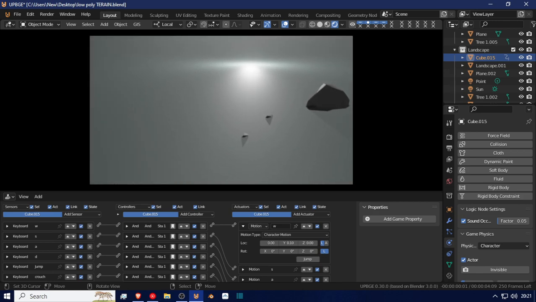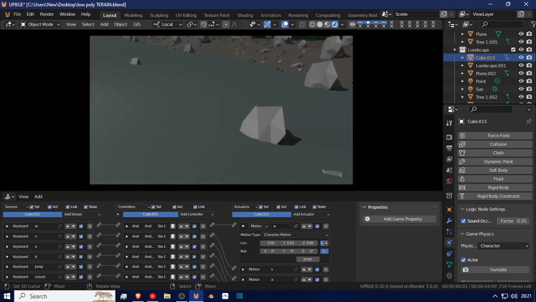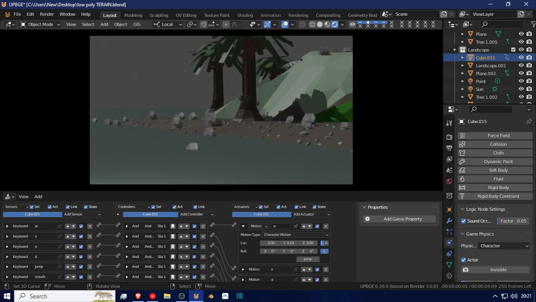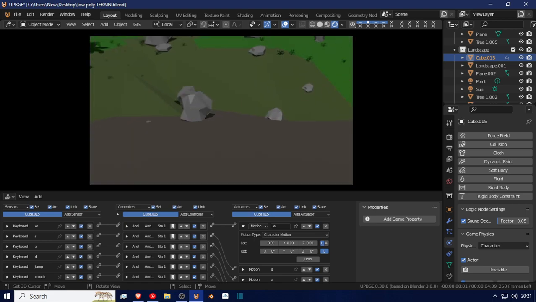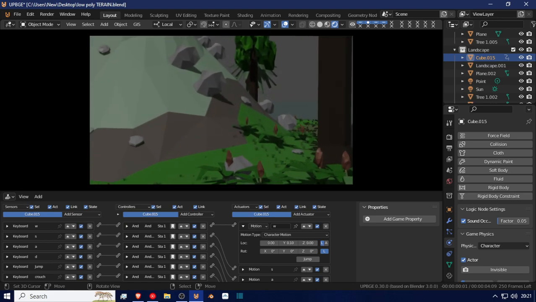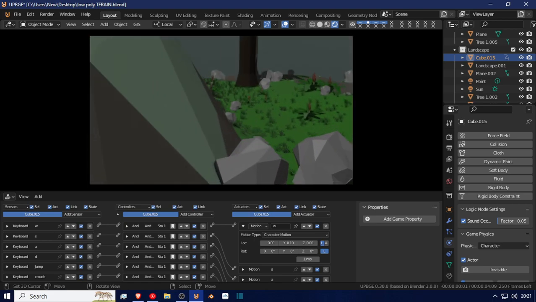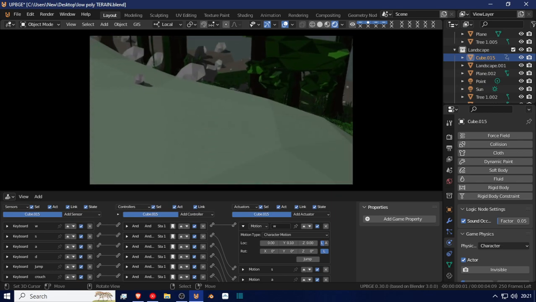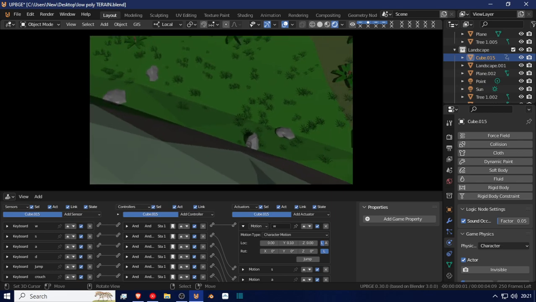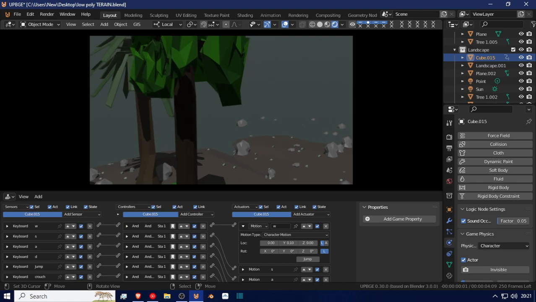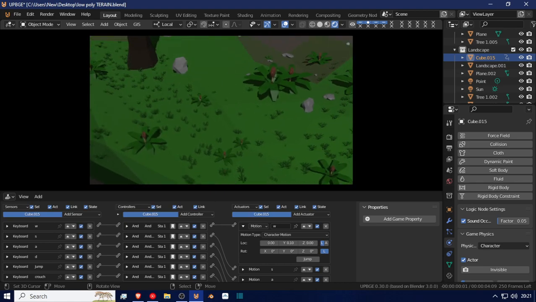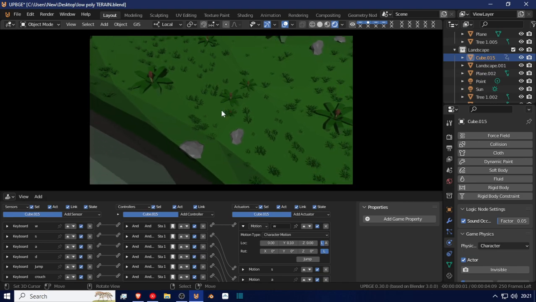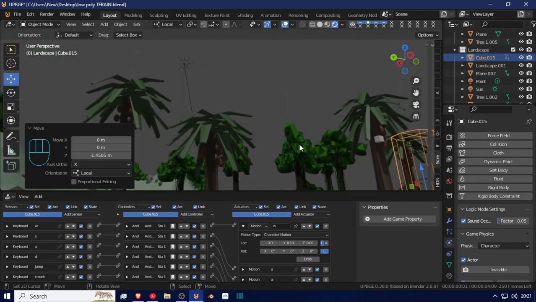And another thing, I can walk on water. Oh. And I can go up objects without any problems. Okay, that's gonna become annoying.